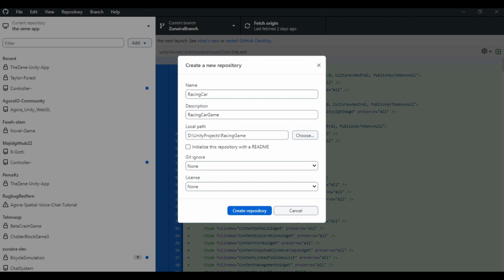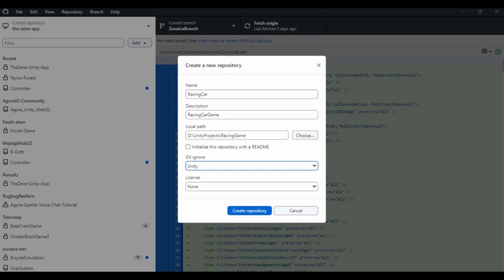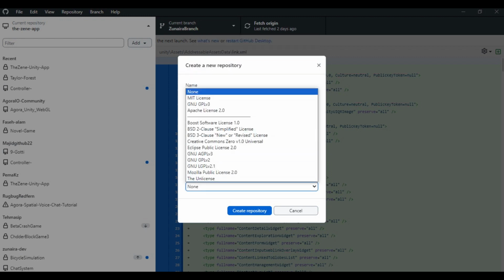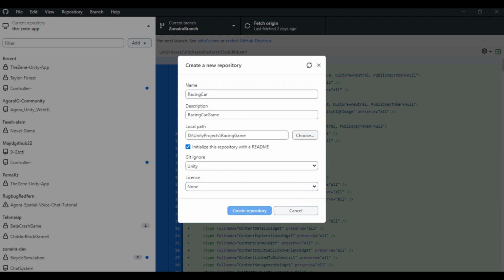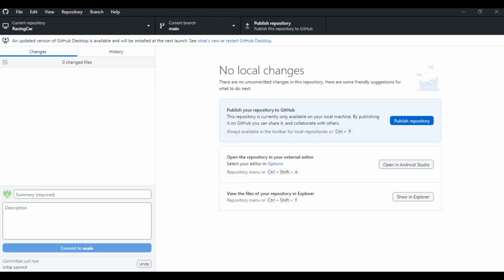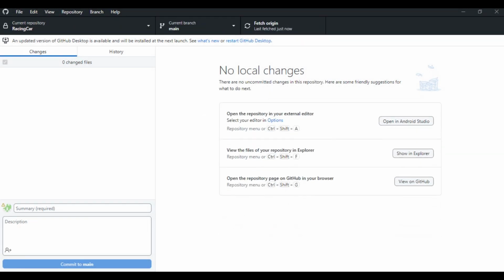So I created a new folder, and then the git ignore basically ignores all those files that we don't want to upload while committing and that we don't want to push. And the license is the one that I'm going to keep. And now I'm going to publish my repository here, and I want to keep the code private. If you want to make it public, don't check this. All right, so let's do this.